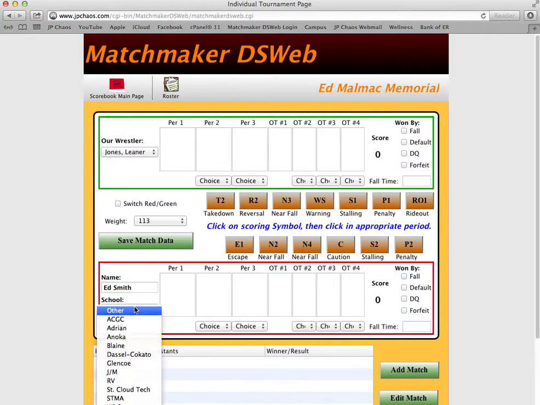And his school, now there might not be any schools in here, there might be a bunch. If there's no school listed that you want, you're going to choose Other, and that'll give you an edit field here that you can type the school name in. So let's say it's Ed Smith from Lincoln.